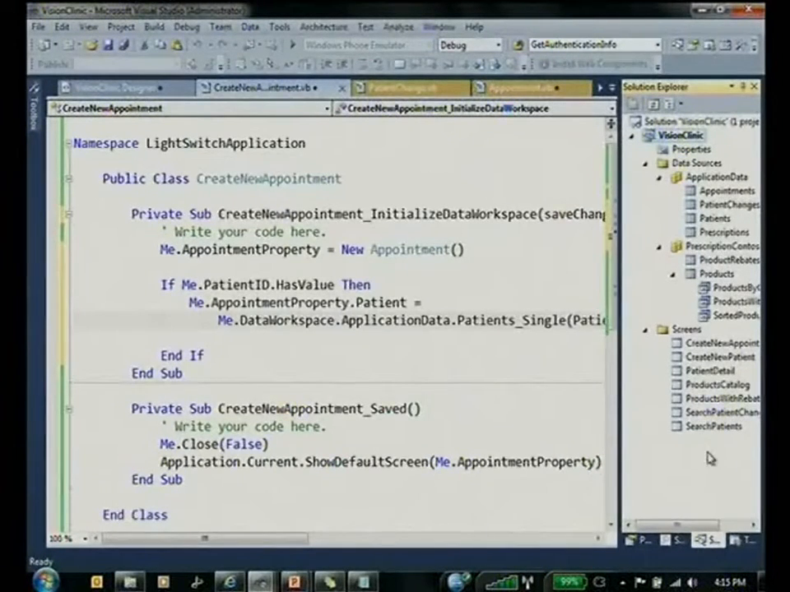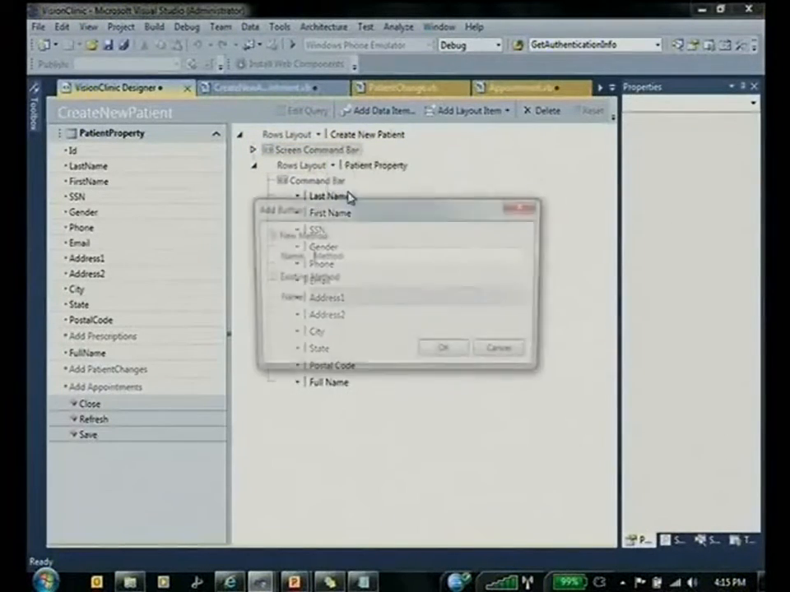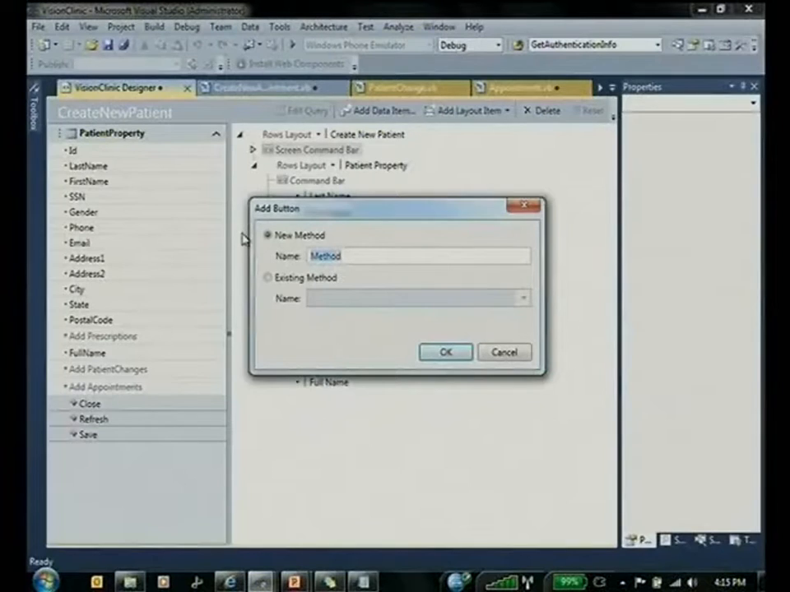And in the new patient screen, create new patient, I can add a button. So right at the top in the screen command bar, I can add a button like this. And the button's going to be called New Appointment. That's great. Marvelous.